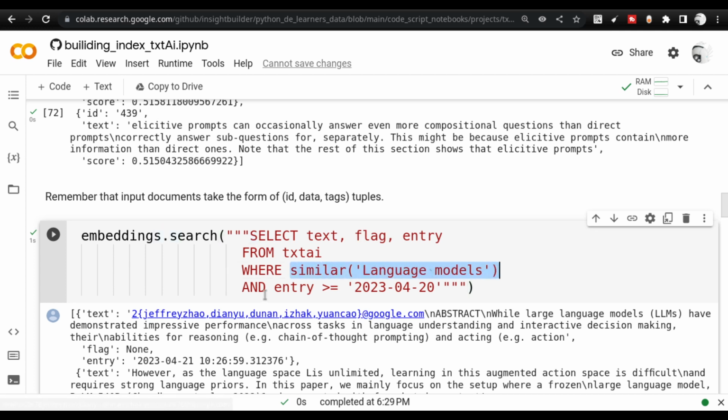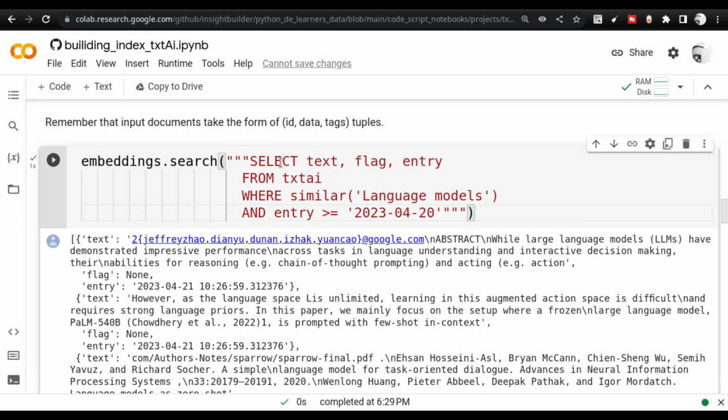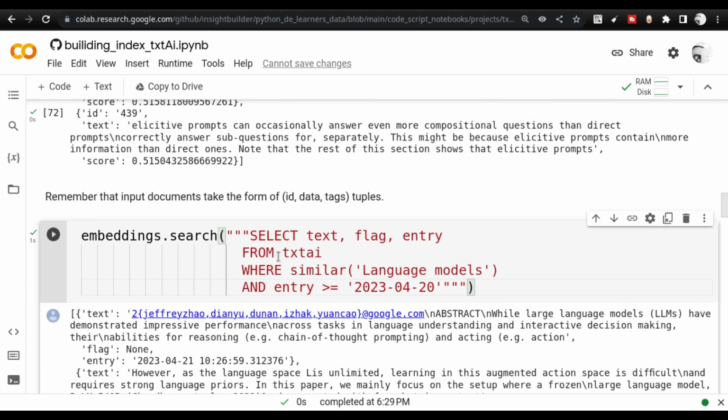You can also add the regular filters, where you say the entry should be greater than or equal to yesterday, so it should be greater than 20th of April. This is what I was trying to say: when you work with SQL-like clauses, you see the select clause, from clause, where clause, and clause. All these things are SQL clauses that you can directly use under the search method.